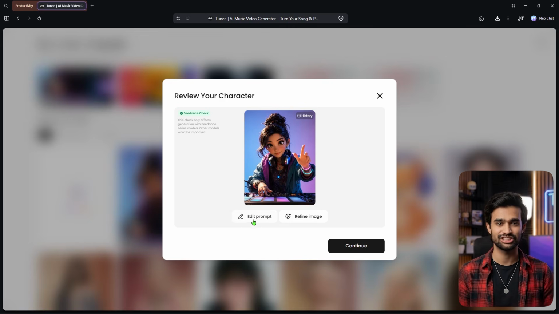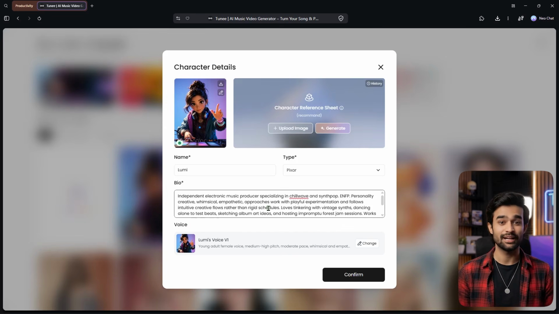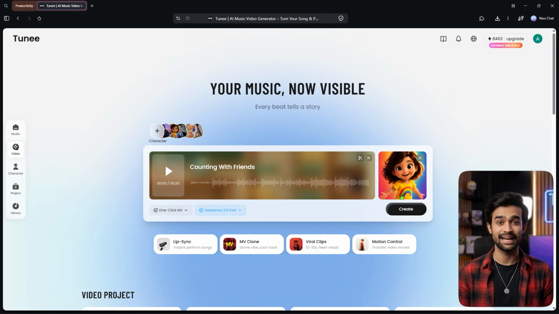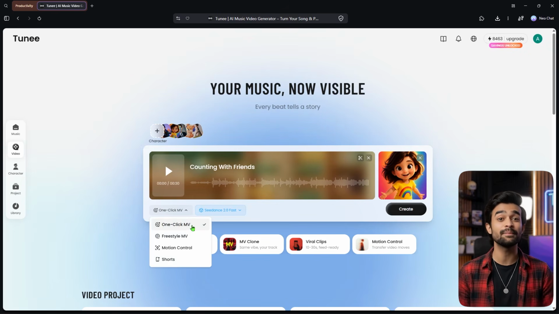Once the character image is generated, click the Continue button and then click Confirm. Hover your mouse over the character image and you'll see a Select button. Click it to assign this character to your video. Leave this next option exactly as it is.